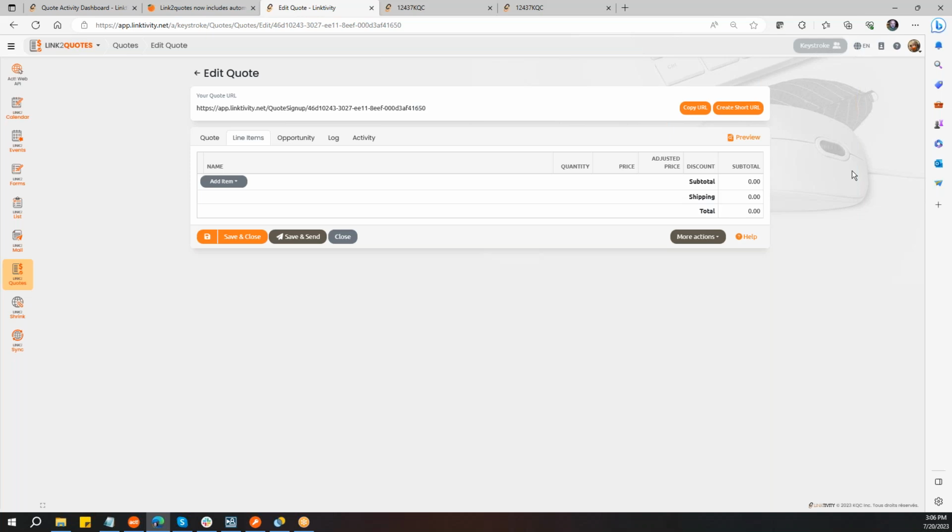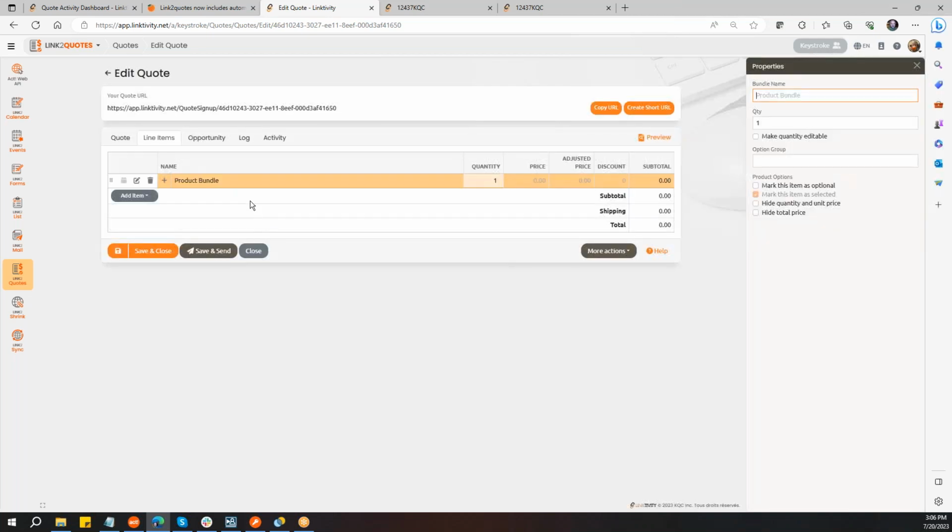So what I'm going to do is prepare a quote that allows her to pick one or the other, and pick the quantity. And then we're going to show you how the quantity can actually affect the price. So the first thing is I want to select an item, and I'm going to select a product bundle, because there's actually several things that are part of a product bundle.